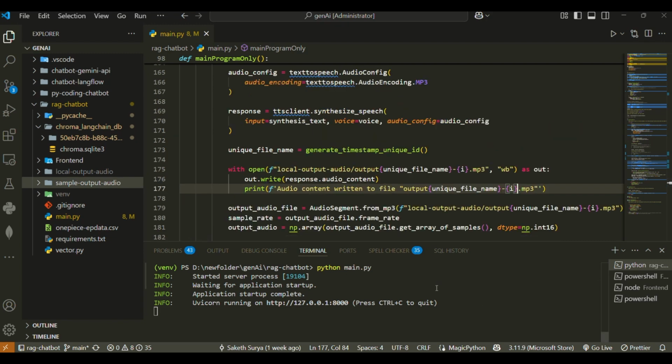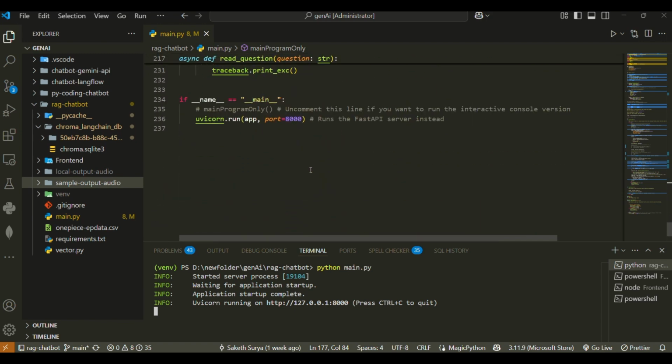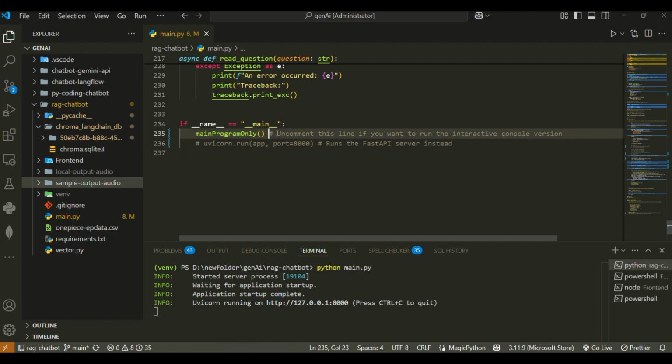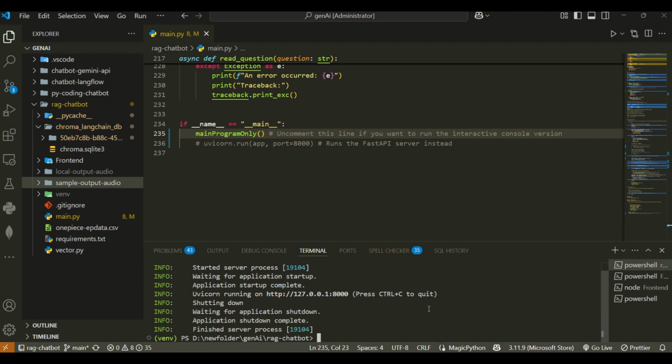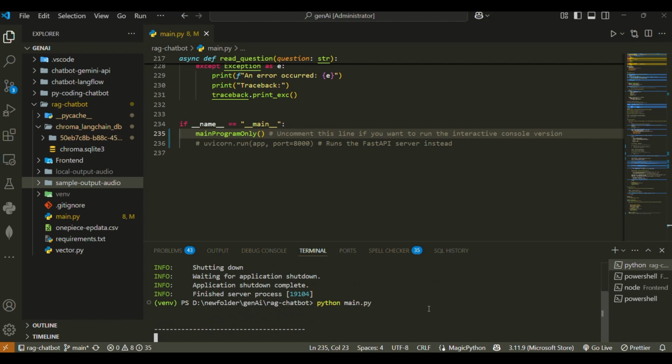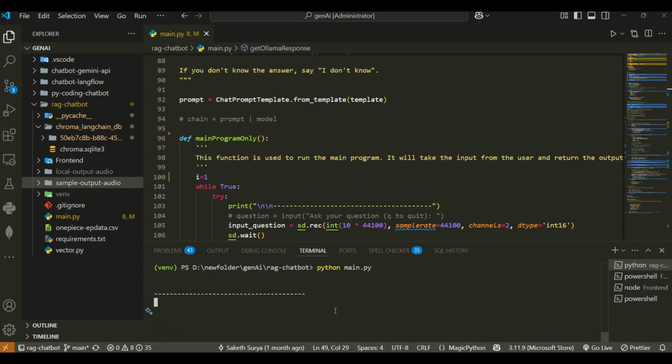Let's run this program, not using FastAPI, but just using the main program only. Okay, let's comment this. Let's uncomment this. Okay, now again, let's run python main.py. What is the name of the first One Piece episode?